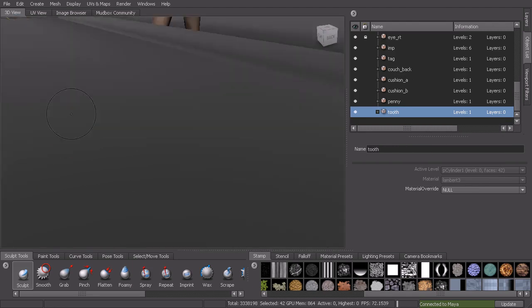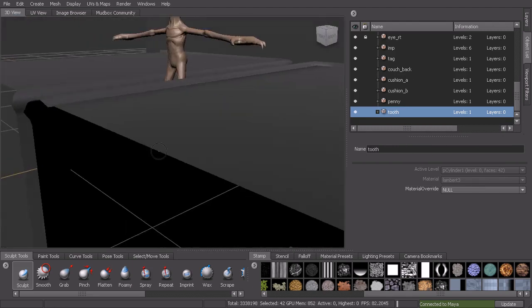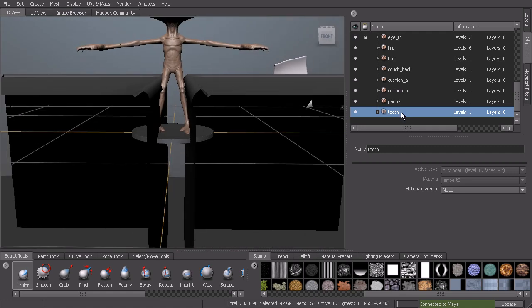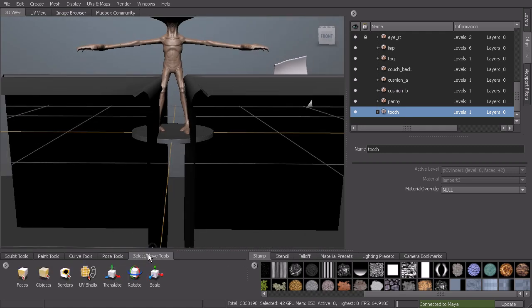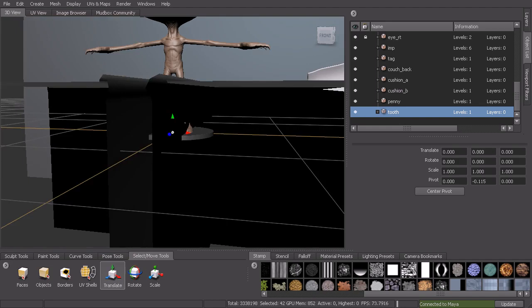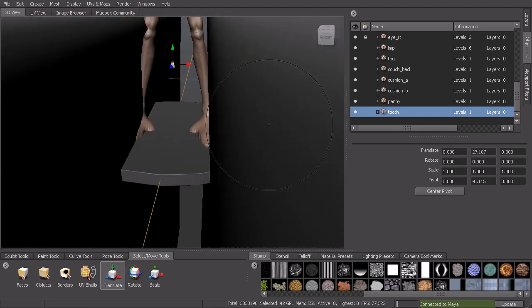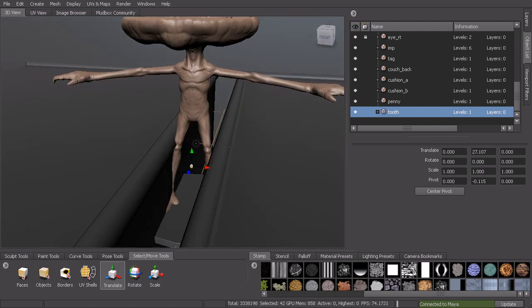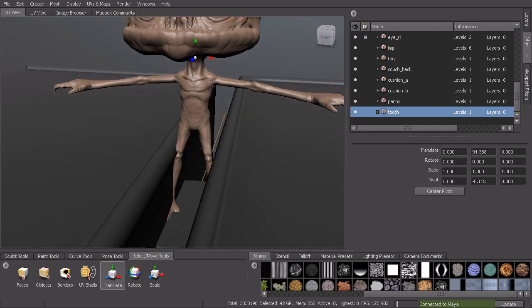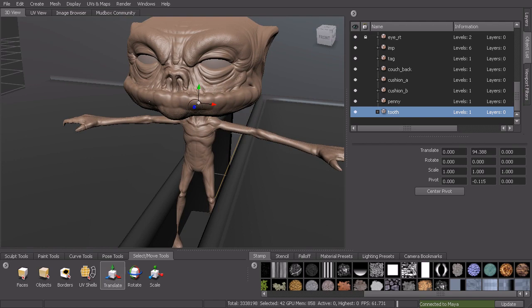tooth. Okay, and I didn't really think too much about the scale of the tooth. So you can see that it's pretty small here, but it is a tooth, so we can scale it up a little bit. If you want to scale it up in Maya before you bring it over, you can. Or we can come in here and make it a little bit bigger.